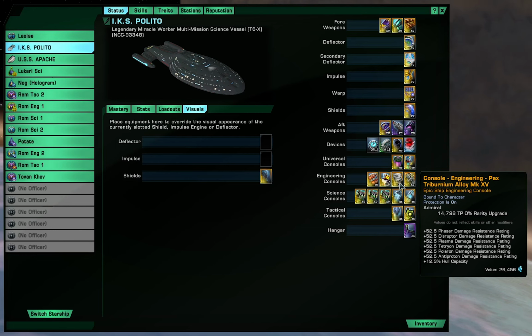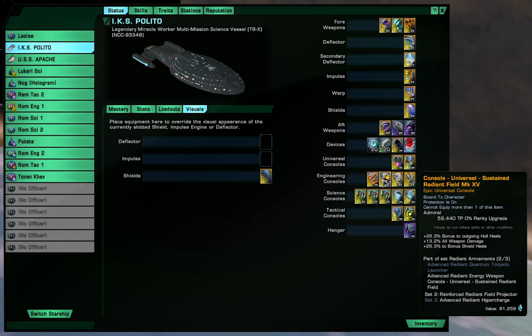Next, I have Sustained Radiant Field from the Iconian Rep. The bonus to outgoing heals is the main reason. It increases the effectiveness of plot armor as well as all other heals on board, since it's a percent increase. I talk about healing at length in one of my guide videos, but it's a pretty big buff. I also chose this because it's really easy to obtain from the Iconian Rep.